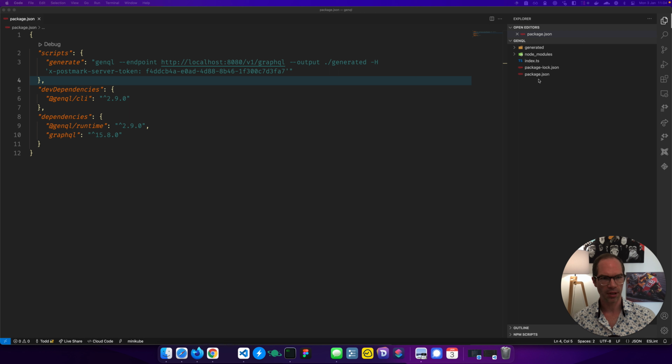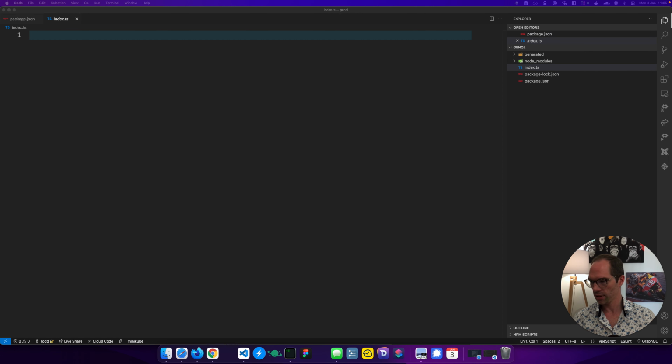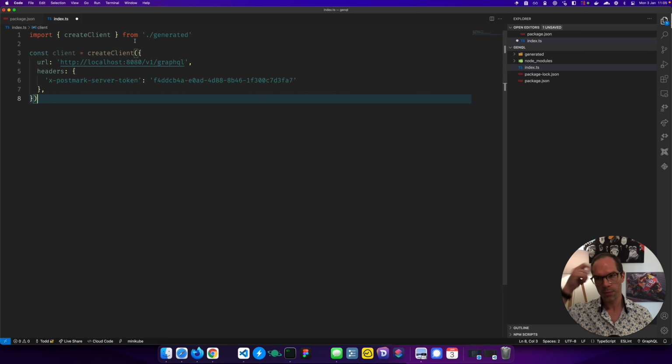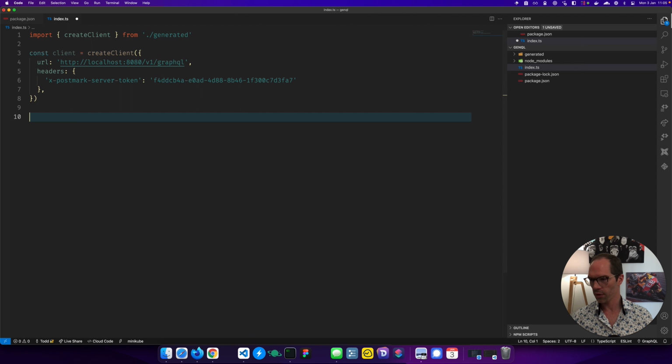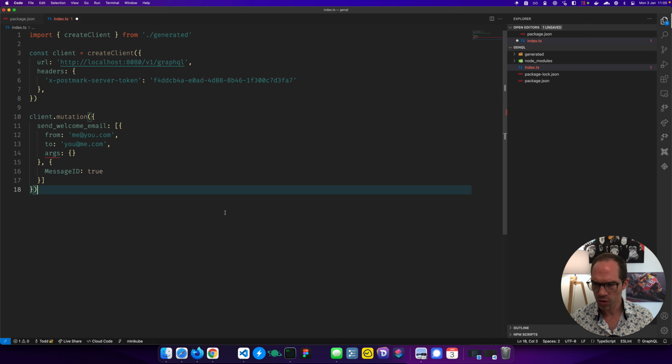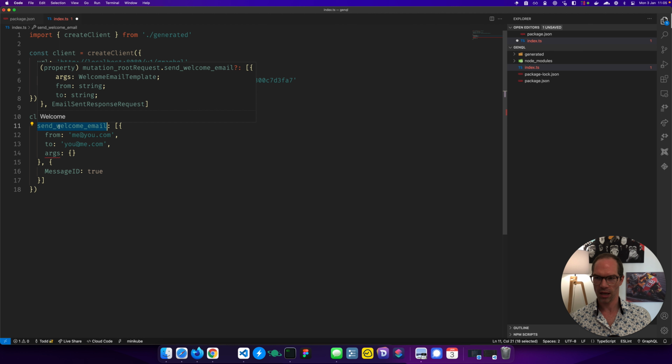And you see what's going to happen is we've got the generated files here. Now, if I jump into my index, I'm going to just make this a little bit quicker. Paste that in. So we're basically importing the client, and we've got the client with the server token, and we can do one of a few things. There's a few ways you can do this. This is kind of the way they recommend here. So you can actually go client mutation, and then this becomes a typed mutation.